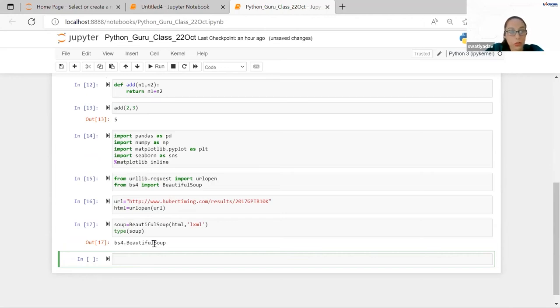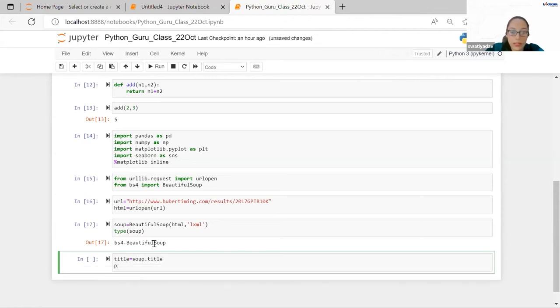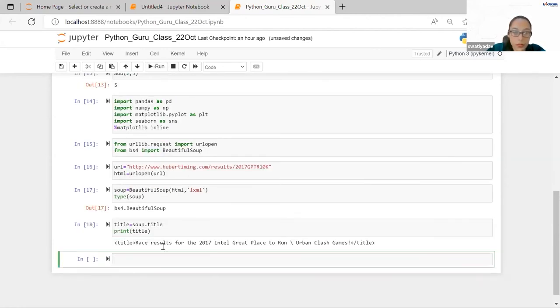Now the soup object allows you to extract interesting information about the website you're scraping, such as getting the title of the page. That's another automated task you'll have at hand, if you just want the title from different websites. How can you do that? Simply create a variable, and use soup.title, and print the title here. So you've got Race Results for 2017 Intel Grade. This is the title of that page. Again, a very simple thing.